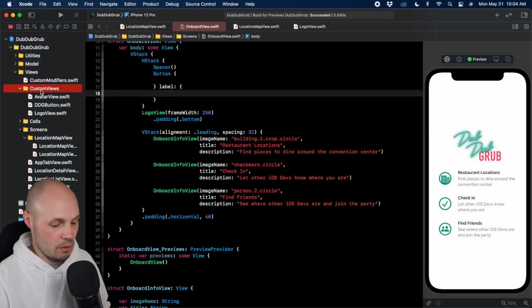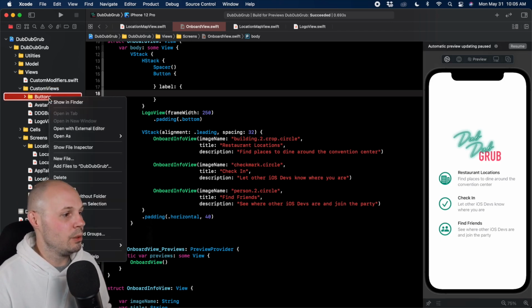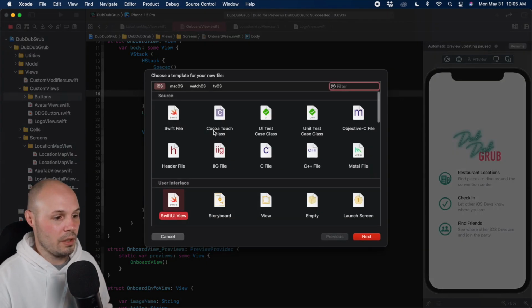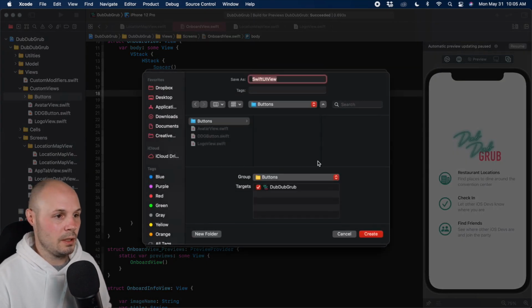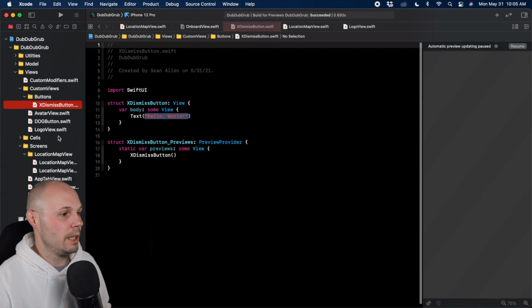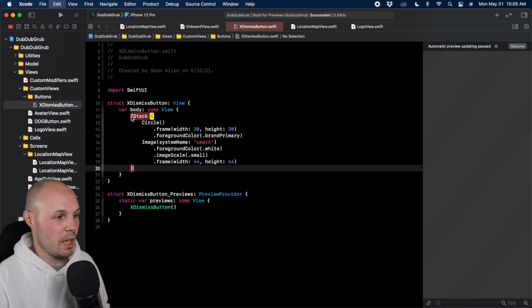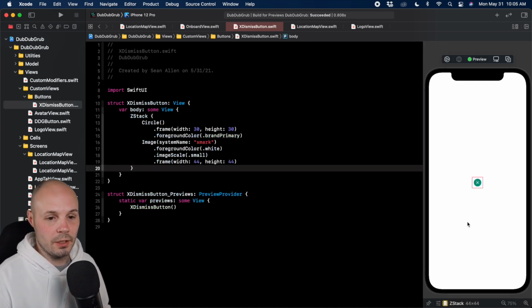And again, in custom views, actually, you know what? In custom views, do right click, new group, because this is how the organization starts to come in. Call it buttons, and then new file, call it a SwiftUI view, hit next, X dismiss button. Hit create, and then again, paste in, replace the text with that ZStack that we had, hit resume. There you go, you see a little X button.